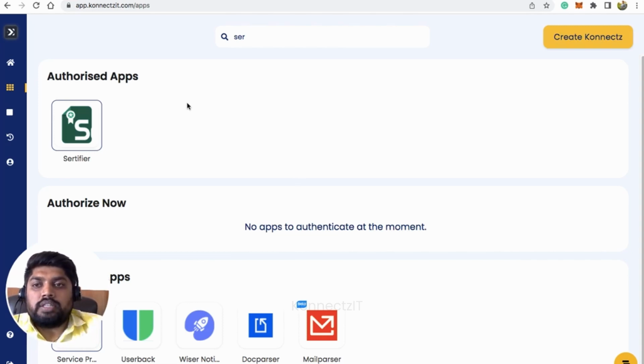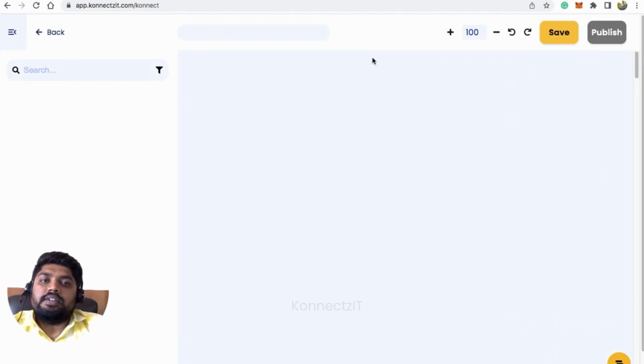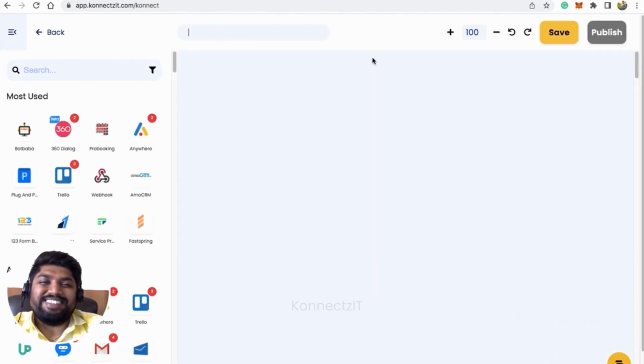Now that you have authorized these apps, I will create my workflow directly using create connect. So we are now in the KonnectzIT playground, that is our canvas. Now we will name our connect as Kajabi forms to Certifier. Now let's search for Kajabi forms, as we are receiving data from Kajabi.